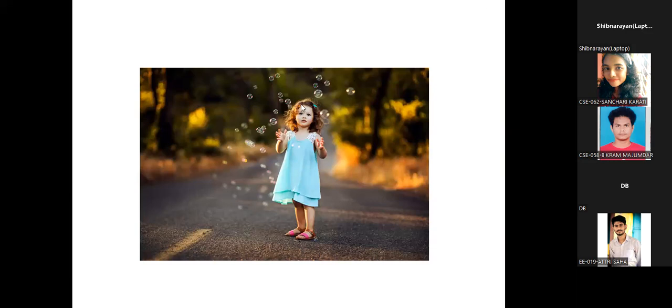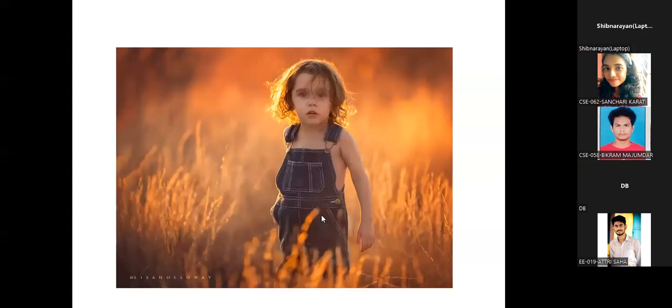So here also just follow the hairline. This is also light coming from the back side. This is also Kikar light. So these are the four basic lighting techniques: high key light, low key light, Kikar light, Rembrandt light. So these lights are generally used in portrait photography.